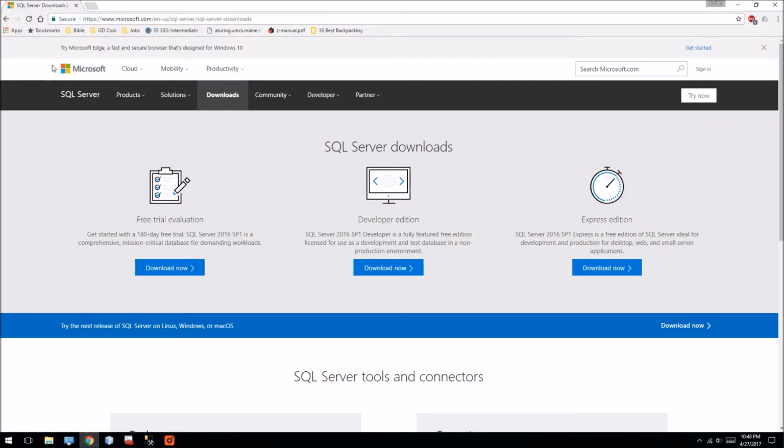I'll make sure that there's a link in the video description below, but if you simply Google search Microsoft SQL Server, it'll probably be the first thing to come up. Once you go to Microsoft's download page for SQL Server, there's going to be three options. I went ahead and just used the Express Edition because it was free and easy, though you could use your free trial evaluation period or your Developer Edition if you so choose to.